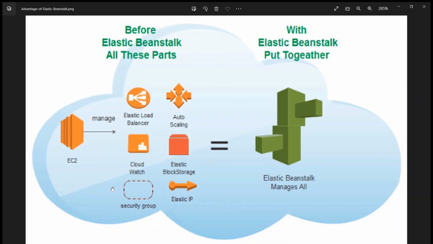So AWS came up with the solution that the developer only needs to focus on building their code, and Elastic Beanstalk automatically manages all the tools, servers, load balancers, storage, IPs, scaling, and security groups. All those would be managed by Elastic Beanstalk, which manages the application according to the scale and according to the code.